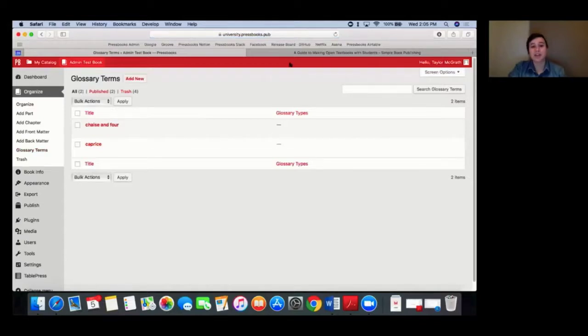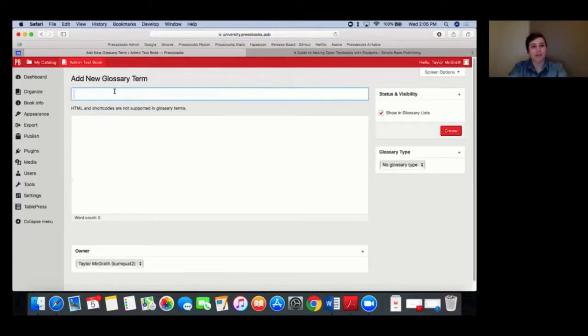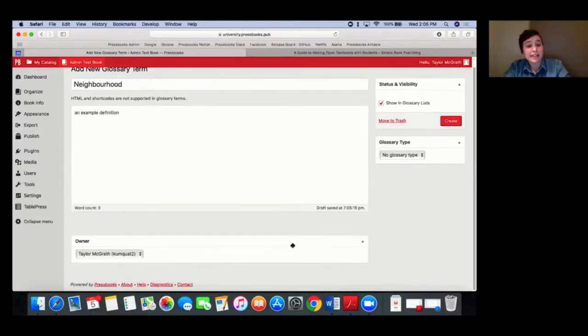You'll see that I've created a few already. From this page, we can make new glossary terms individually. Click Add New. I'll just make one quickly. So the title, the definition is pretty basic, but we plan on adding additional functionality to this to be able to let users create bold and italics and add links as well, but that is not possible at this time.